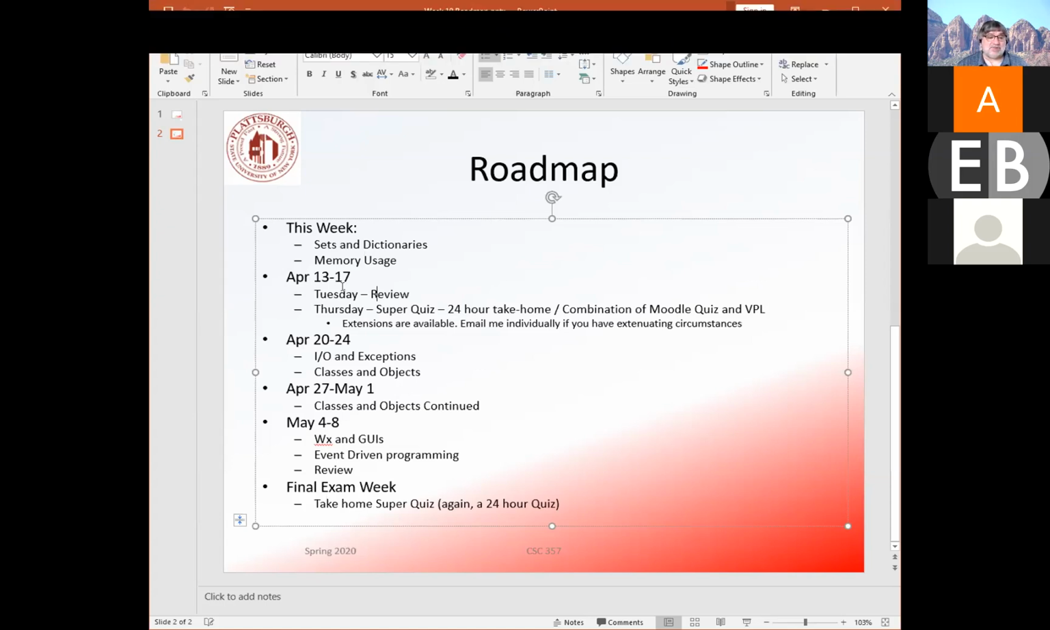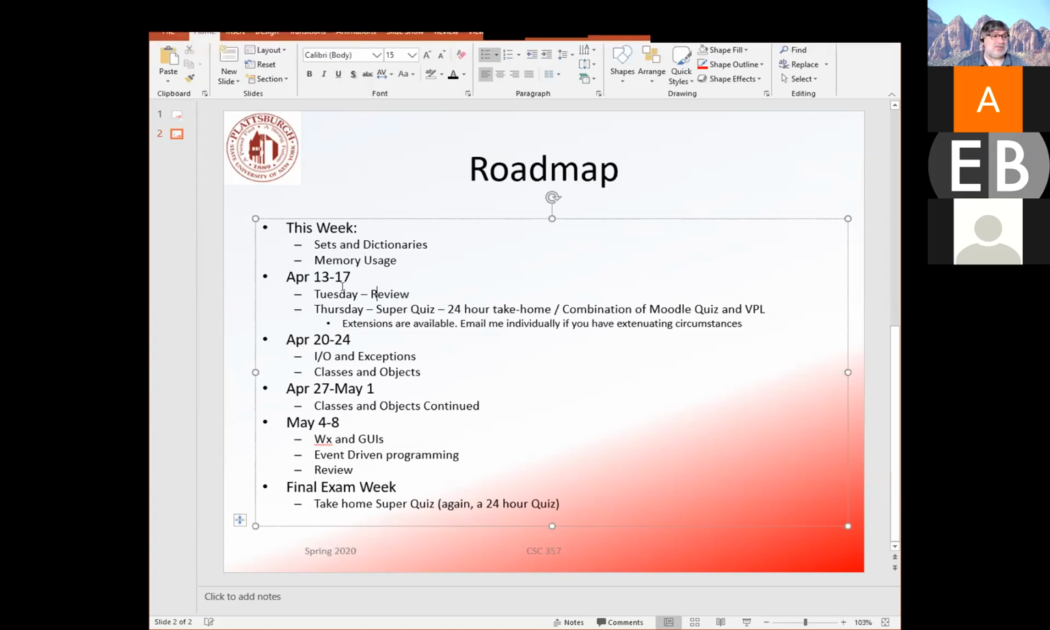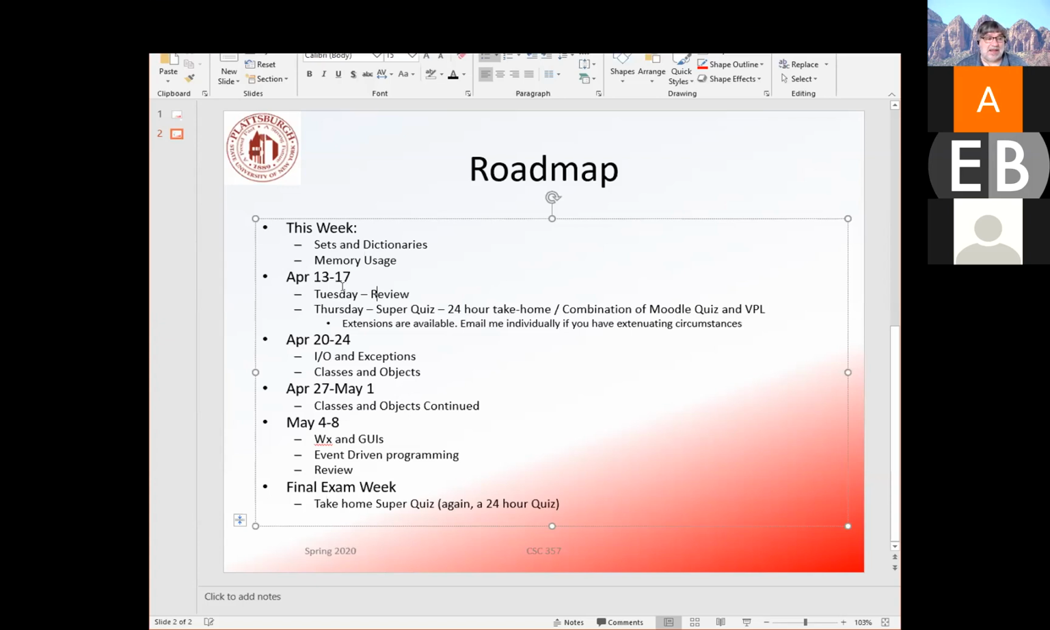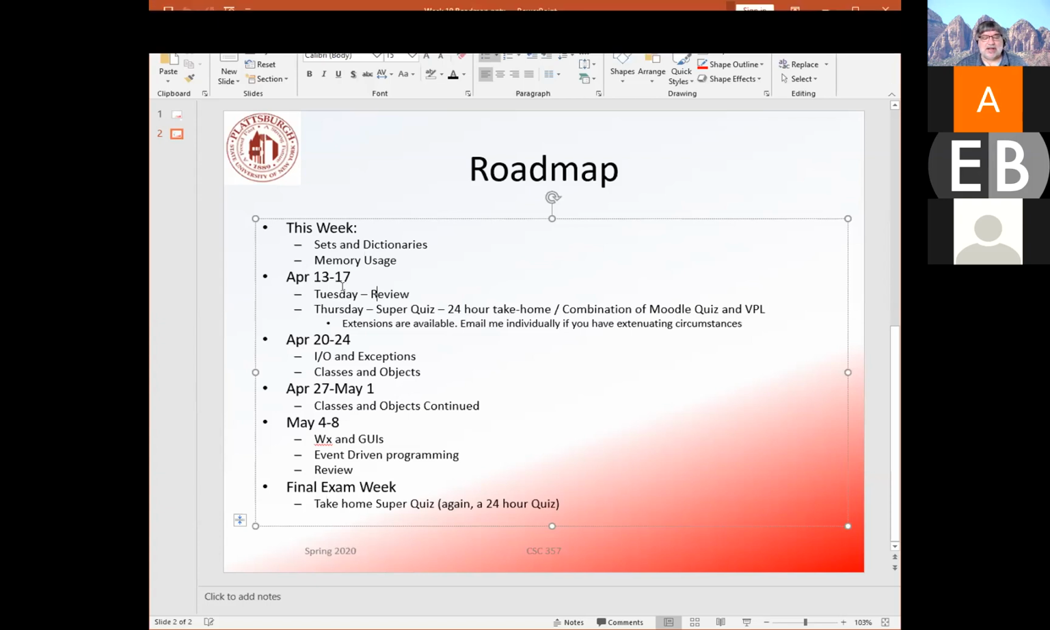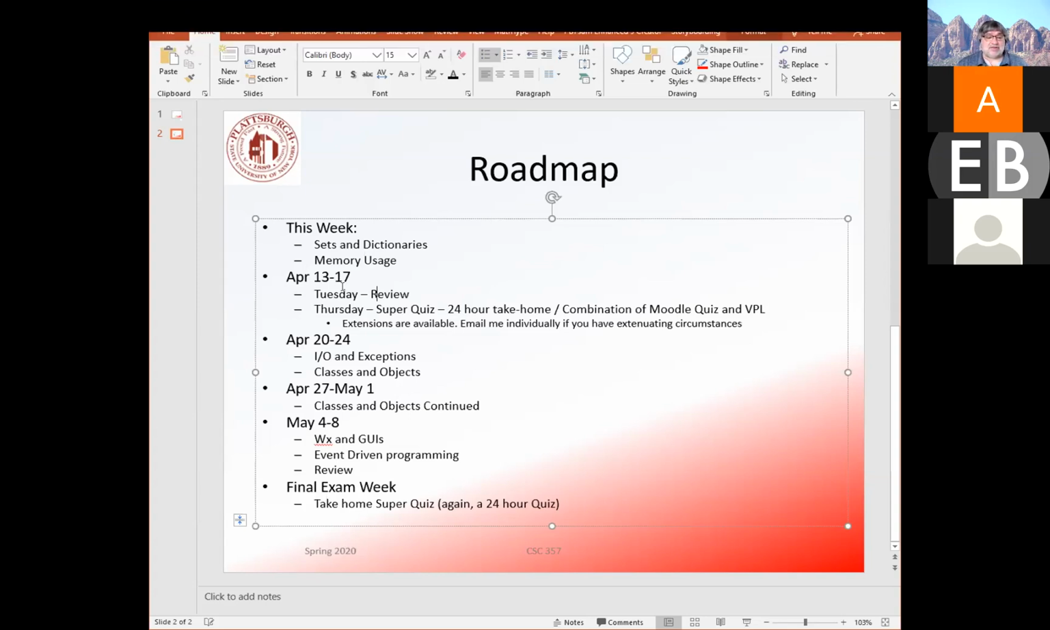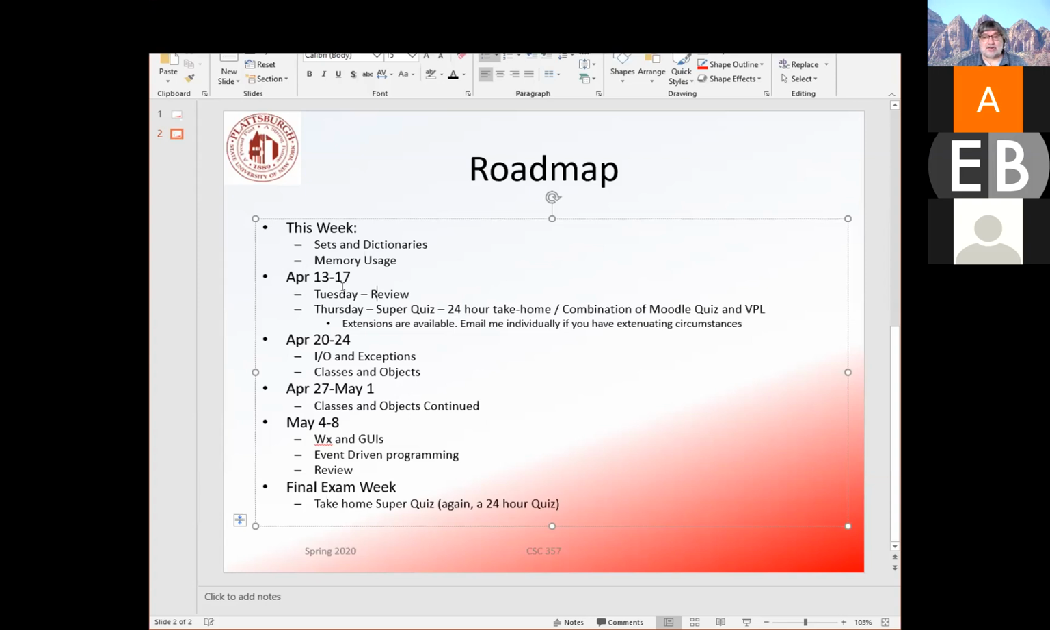Basically, classes and objects is really the biggest thing we have left to do, and it's important and it's big and it's a little complicated. Okay. And then depending on how that goes, we'll get into this idea of writing GUIs and event-driven programming. Those two things go together. And then again, during final exam week, we'll do another super quiz.